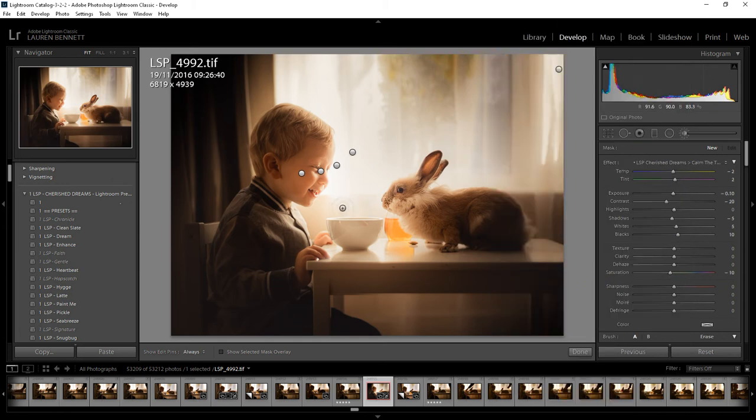So I'm going to go for a calm the tones. I'm just going to calm his face just a little bit, because I feel it's a little bit luminous there.